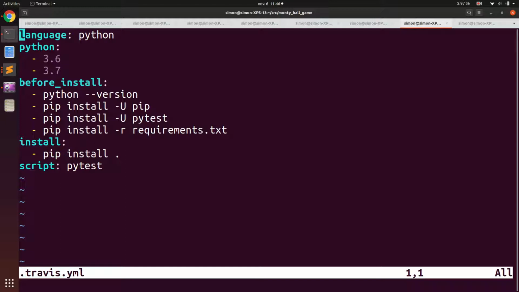Then there's the install section. This will be executed after before_install. So here I just install the package itself, the Monty Hall package. And then script, this is being executed once the installation is finished, and I just execute pytest, which then hopefully runs all the tests.